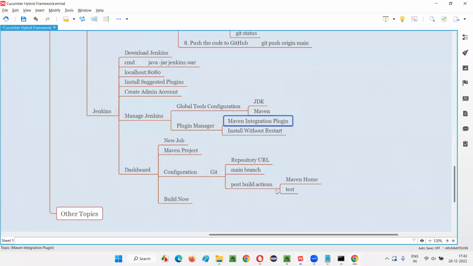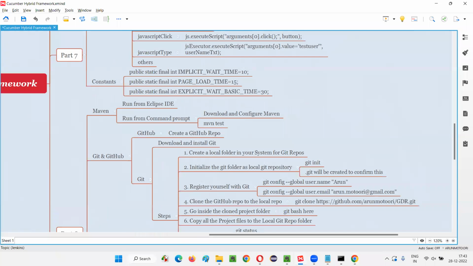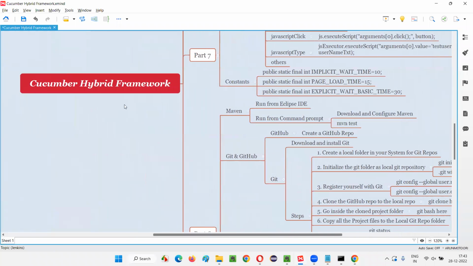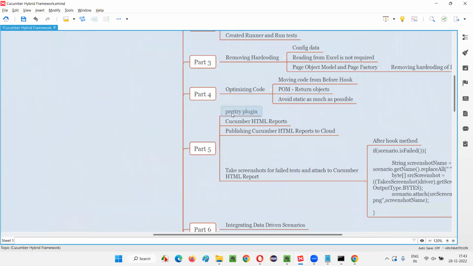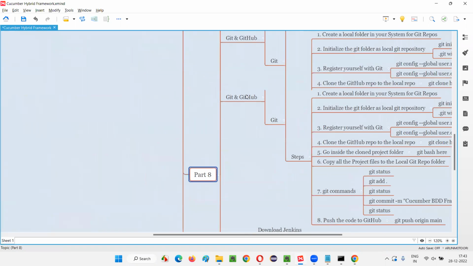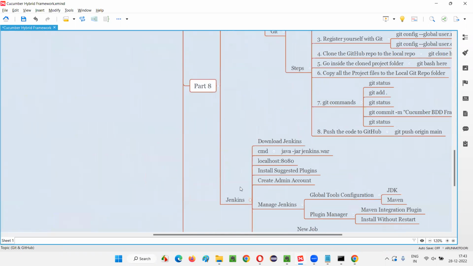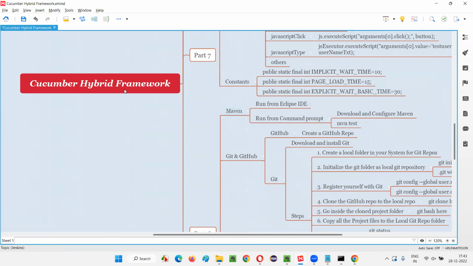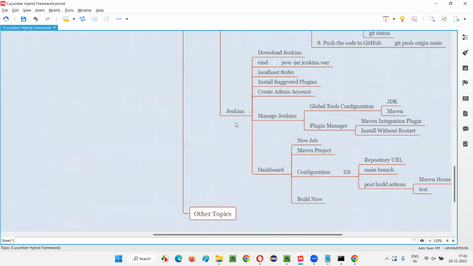So that's all about Jenkins, guys. We are done with this Cucumber hybrid framework now. There are 8 parts in this series, and this is the last section, where I covered Maven, GitHub, and Jenkins. I covered how to use Maven and GitHub with the Cucumber hybrid framework in this session.